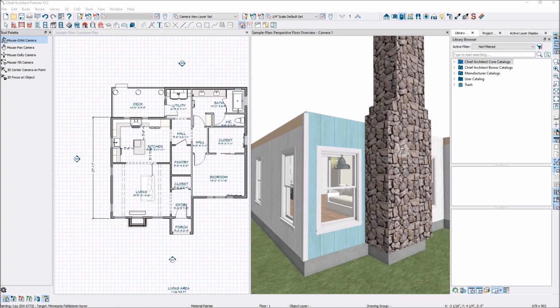So I could also paint that over the stone. I could paint it over brick. So now I've got painted stone. So I'm just going to undo that now so that we don't have that. But that is how you can paint a color over top of a texture to customize that how you like.